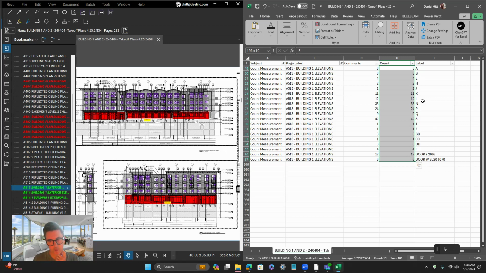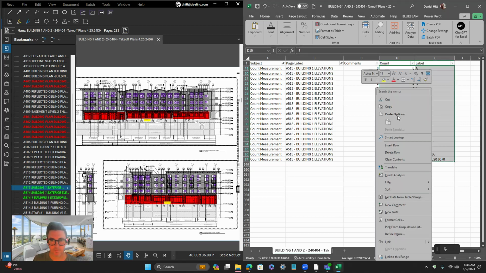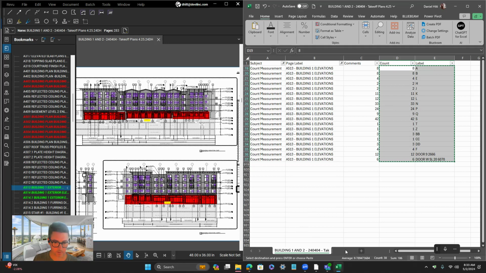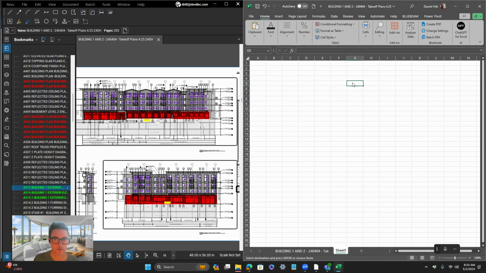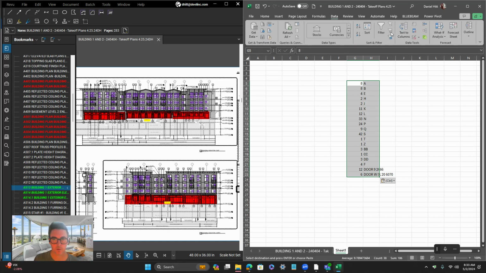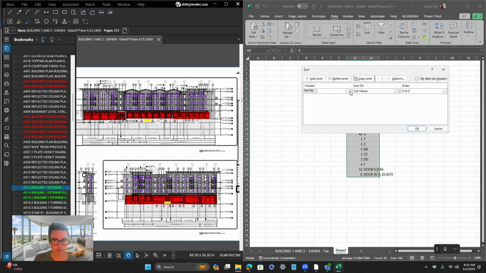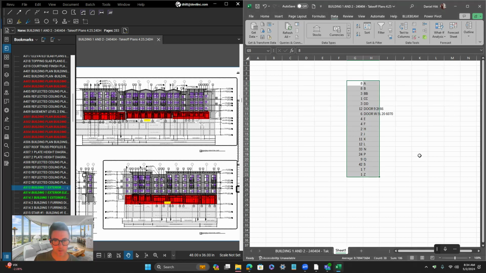And I can quickly grab these. I can copy. I can go over here to my blank page. I can paste those in, and then I can sort these any way I want. I could use column H. I can sort them A to Z. You know, whatever is most helpful for how we're organizing these.